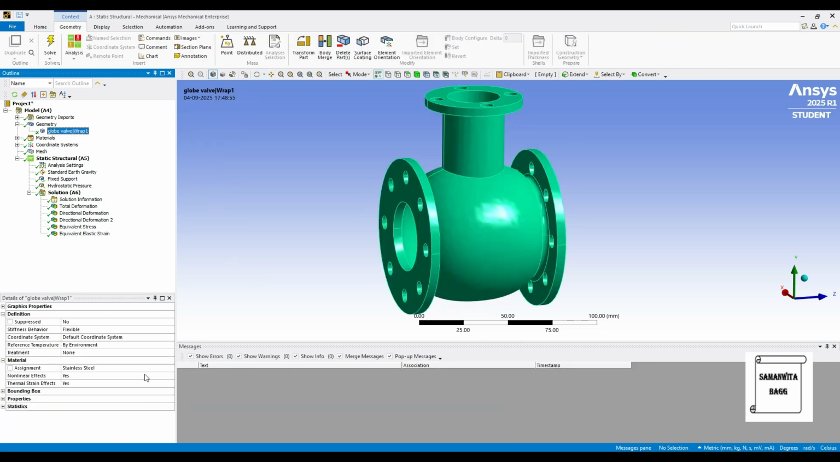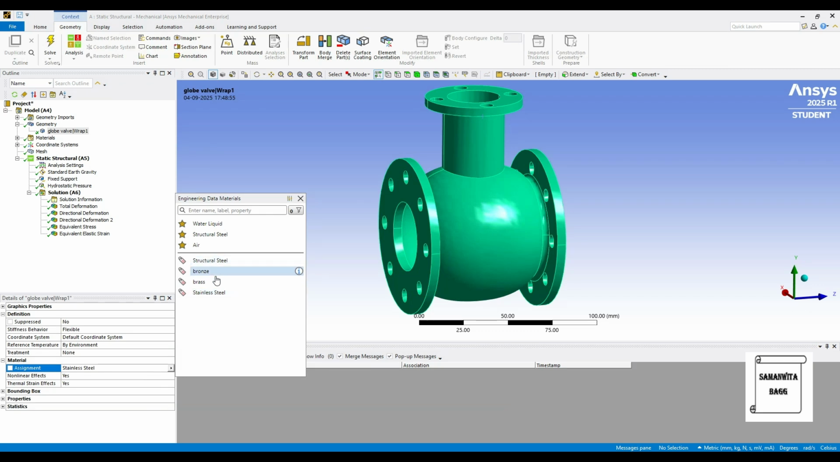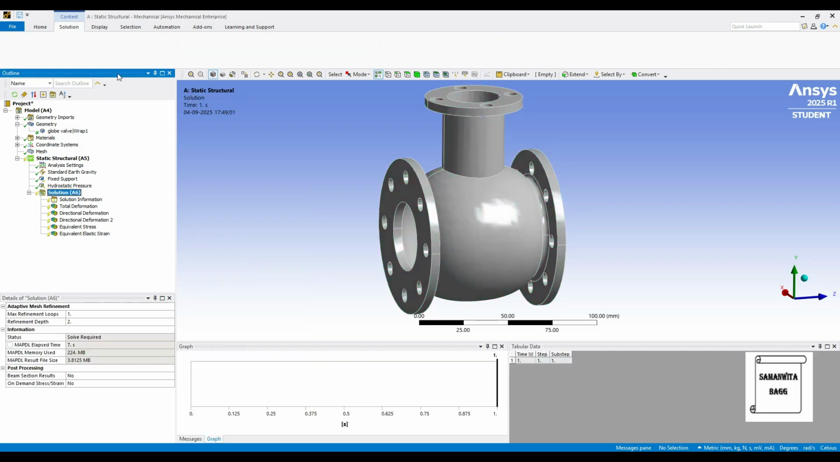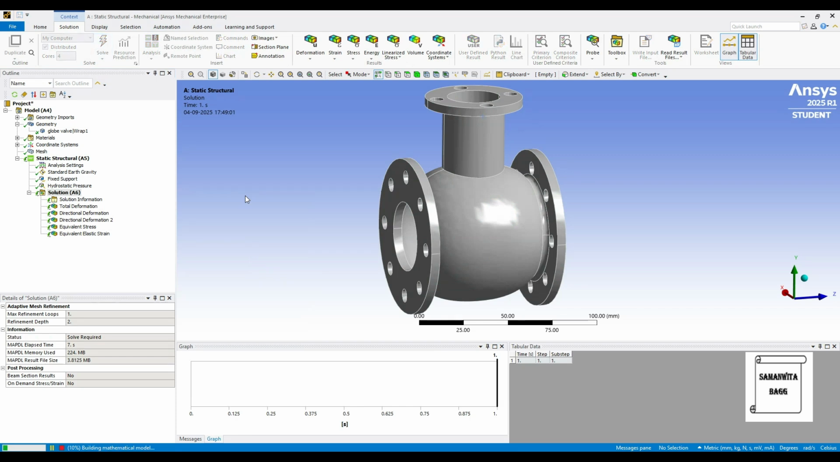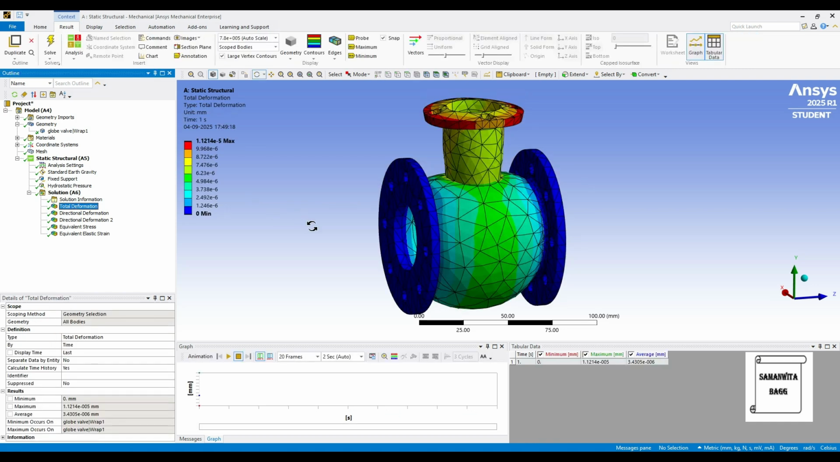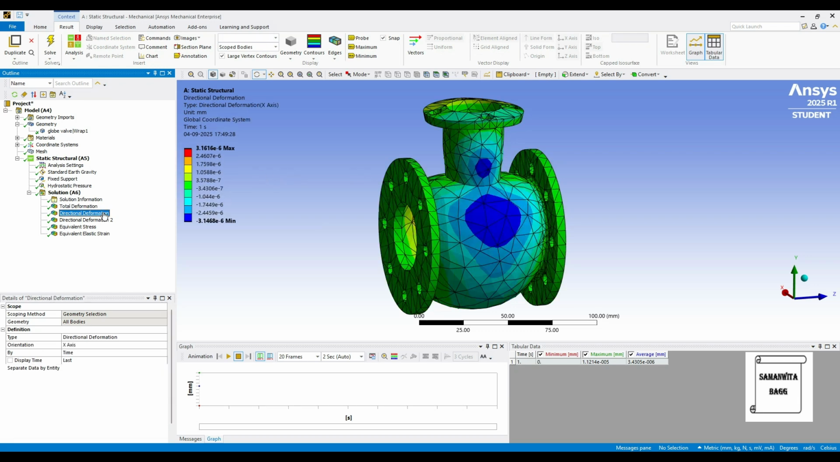Now let's change the material to brass and see the results. We'll solve once again. Let's click on total deformation. Now the value is 1.12 into 10 raised to minus 5 mm maximum. Then we'll go for directional deformation along the x-axis. Maximum is 3.16 into 10 raised to minus 6 mm.